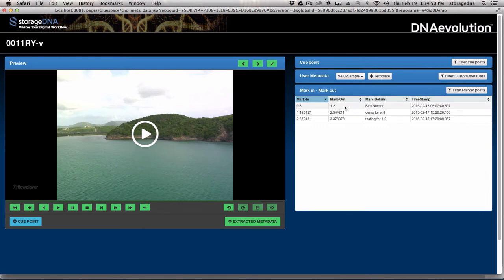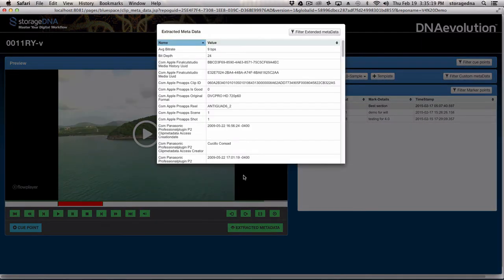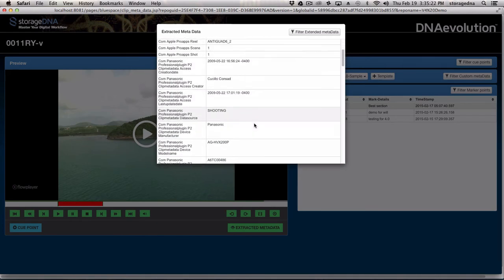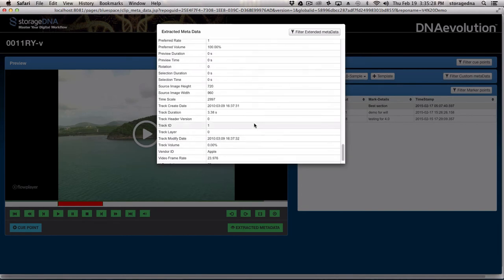The other thing that's new in version 4.0 is we have areas of interest that we can actually identify. So you can mark in and mark out and create an area of interest and give that area of interest a title or a description. And so that's also searchable as well. You can search against all of this metadata, including the extracted metadata, which now has a dedicated button. So if you're used to using the extracted metadata exclusively and not necessarily doing much tagging, this is all available straight out of a dedicated window that pops up, which is really nice.